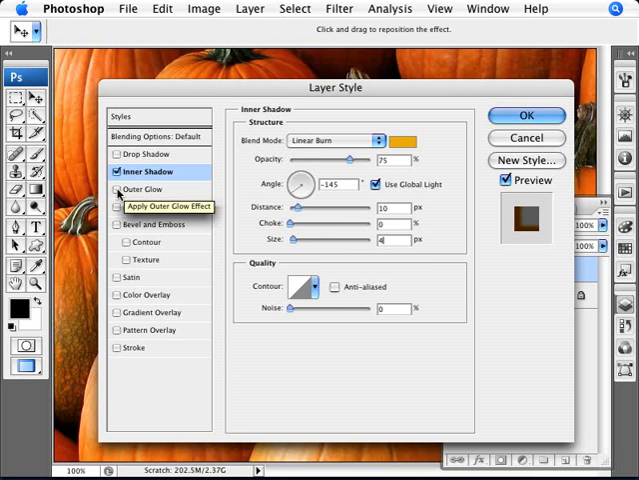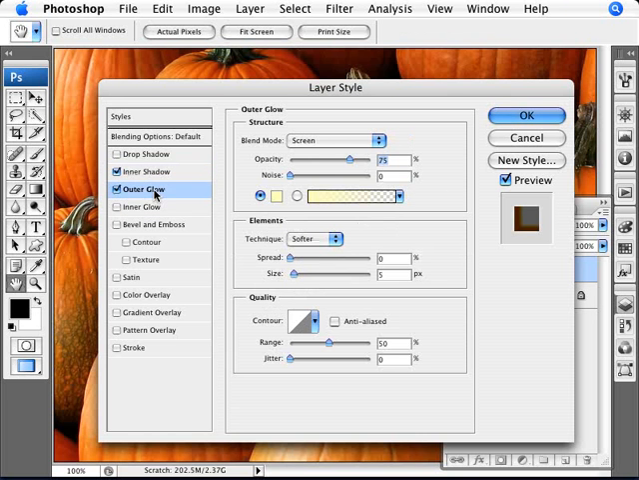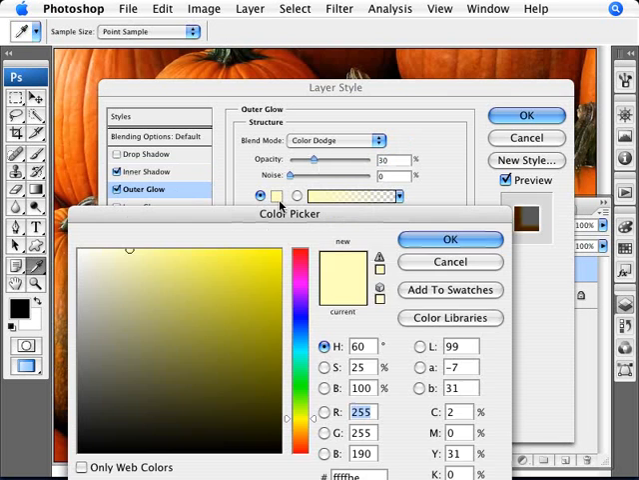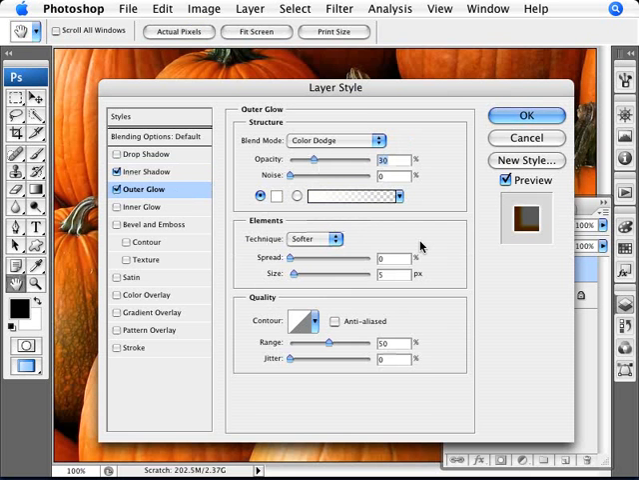Once you're done with that, we're going to go for outer glow. In outer glow, we're going to change the mode to color dodge. We're going to change the opacity to 30%, and the color we want to be white, like so. We also want to change the size slightly from 5 to 6, like so. So that's all the modifications you need to do. The rest of the stuff stays as standard.